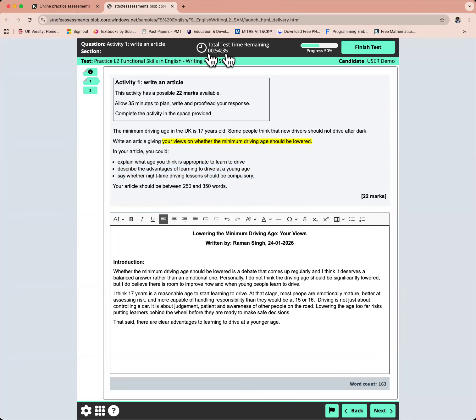So my one eye is on the clock as well, that there are two activities to complete. What I would need to do is look at about 30 minutes for one activity and then keep 5 minutes for proofreading just to make sure that I've covered everything. And if there are any things that I need to delete or change, I have that time to be able to do so.